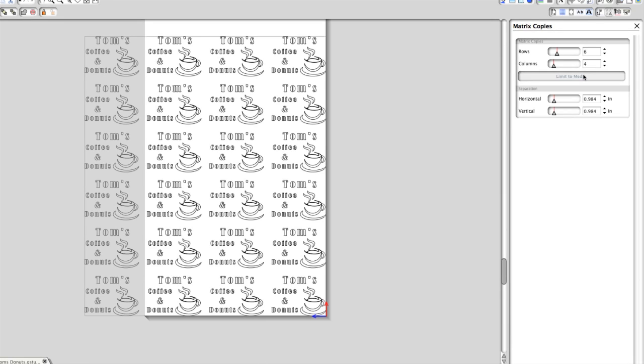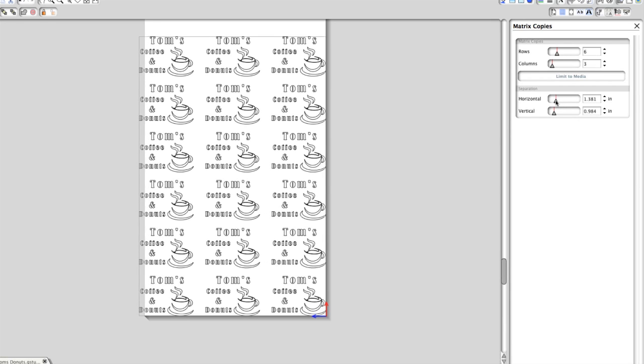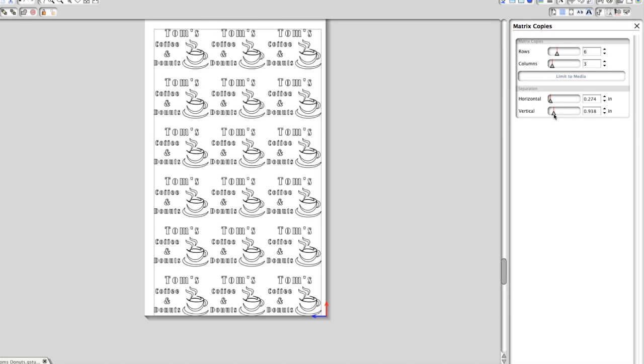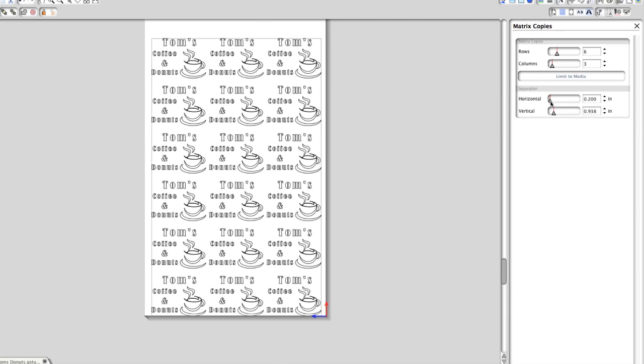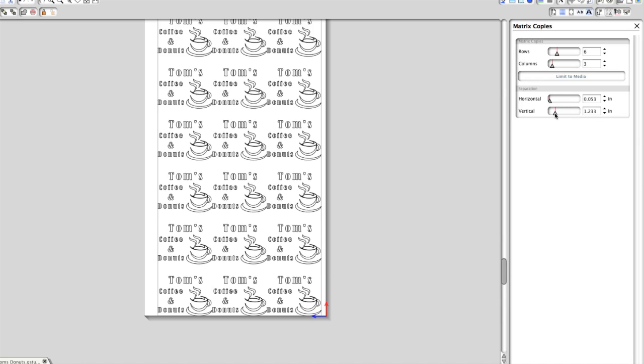Setting the limit to media will limit the number of copies to the media page area and prevent copies from being made beyond the media width or height. Separation is helpful when needing to either spread the copies or compact the copies. Horizontal is the distance or spacing between each copy horizontally. Vertical is the distance or spacing between each copy vertically.